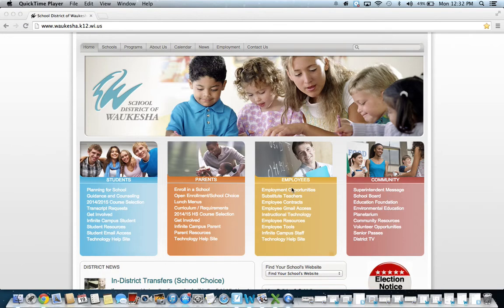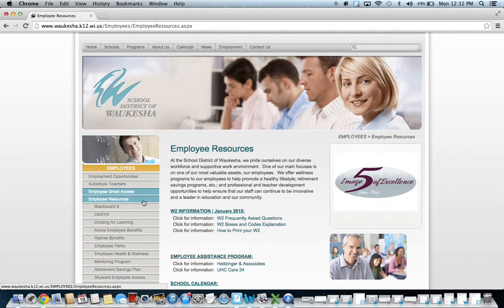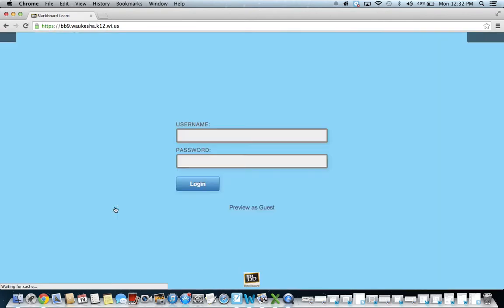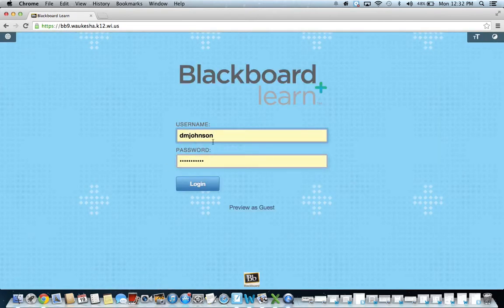We start by going to the Blackboard homepage. If it's your first time using it, you probably don't know what the address is, so we can go into the district homepage under Employee Resources. If you click on Employee Resources, on that far left side there are some tabs, one of which has Blackboard 9 as a direct link, and that will take you to the home page.